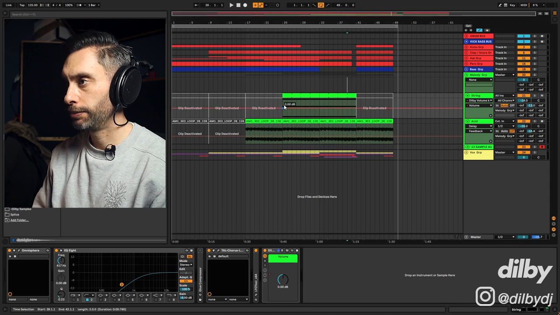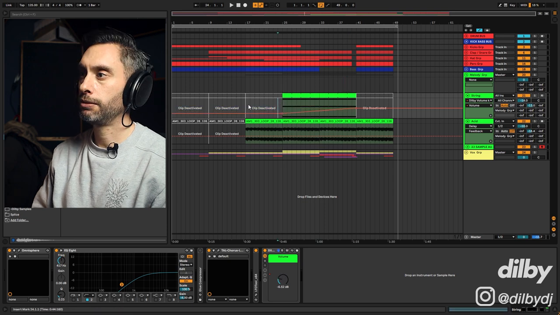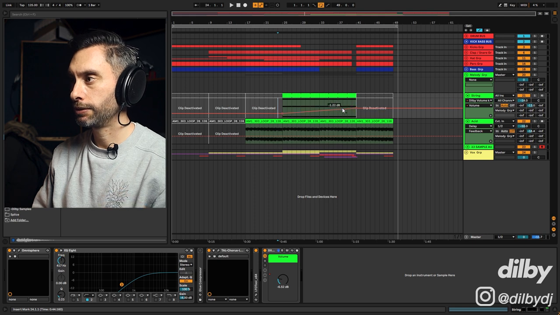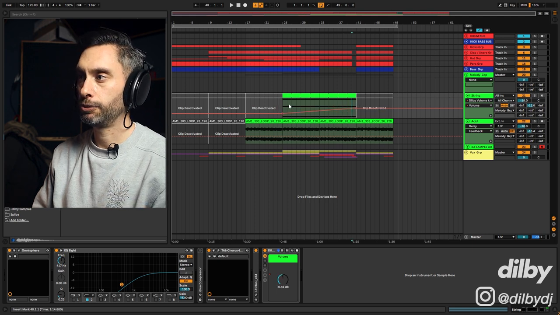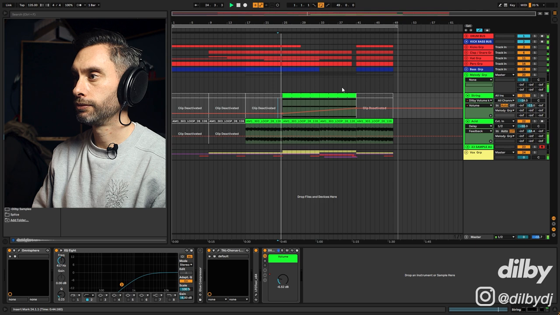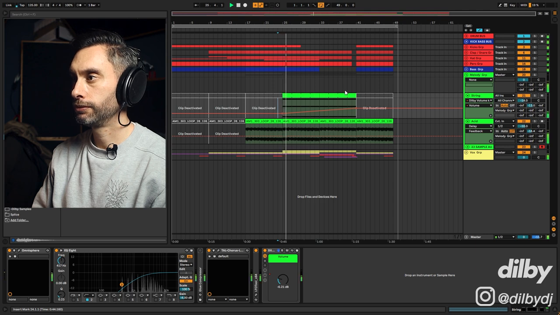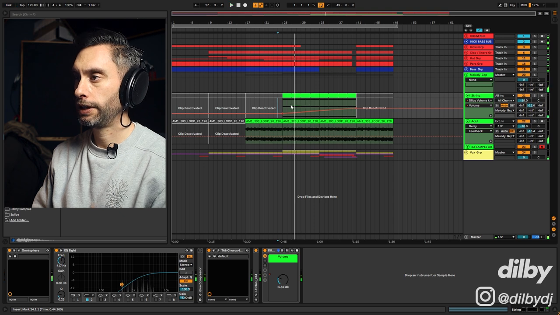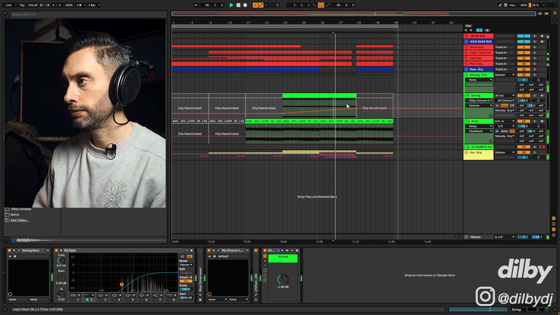String automation, boom. We just click here to add an automation point, click here to add another automation point, and then we bring this down. So now when the string comes in, it's going to be a lot more subtle. As we come up here, it's going to be a lot more intense. So you can hear it being introduced there.